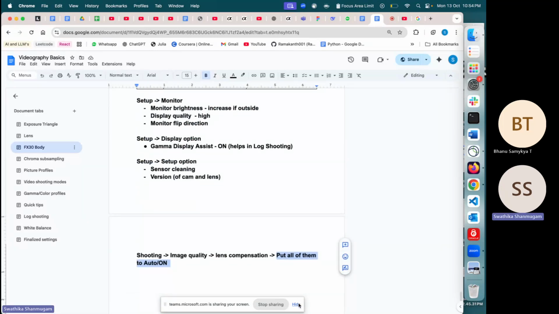Yeah, so that's it about the settings of the FX30. Most of them are covered by the video that I shared. I looked at that only. And of course, I looked at many more resources to understand a few things. And I tried to document them in the tabular form that we saw.